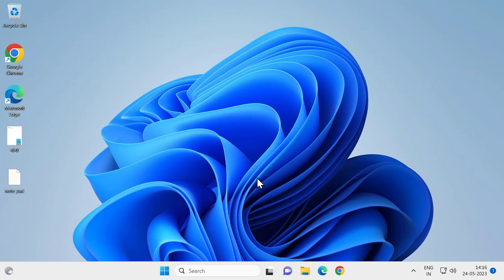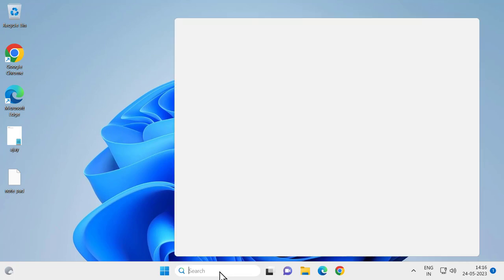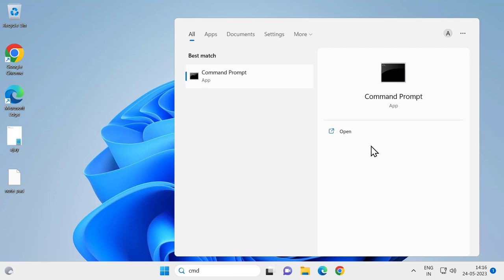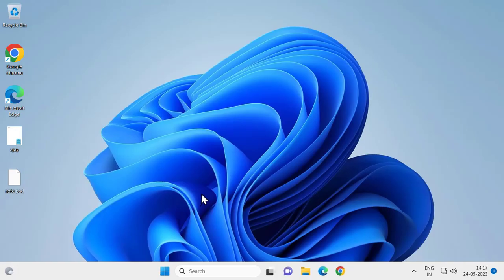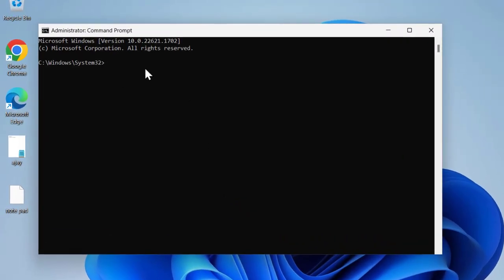After restarting your PC, if it is not resolved, guys, go to the search menu and type cmd. Click Run as administrator over here, click Yes. Now in here you need to type sfc space slash scannow, press Enter, guys.